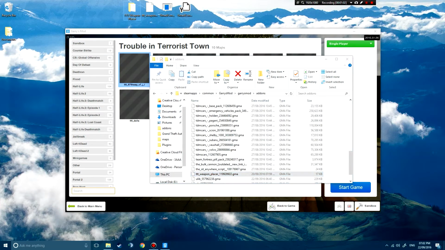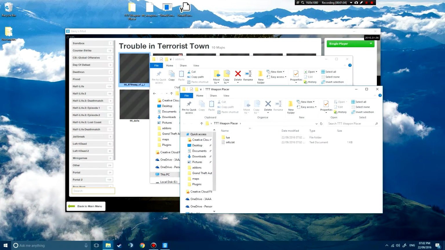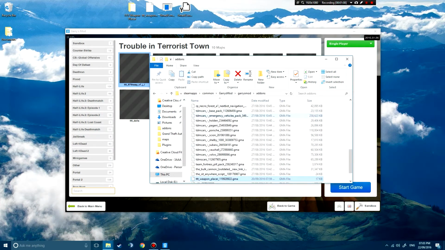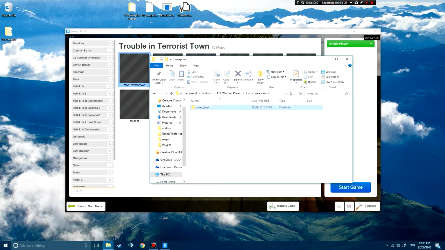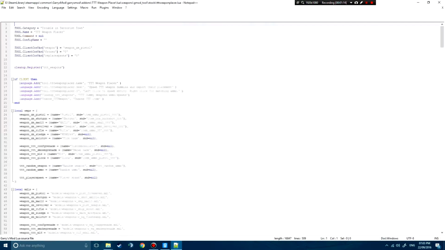That's going to leave you a folder. Just open that folder up. It's going to give you some stuff. Place this folder into your addons folder, that's going to go up here. Go to lua, weapons, gmod tools, stools, ttt weapon placer.